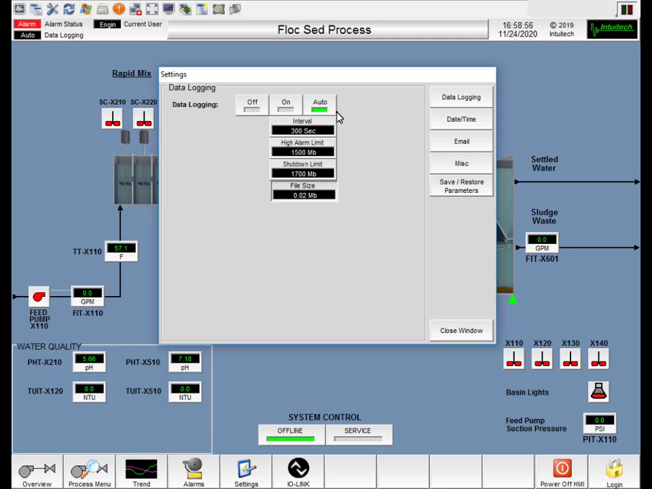You can set the data logger to auto, in which case the logging will only happen when the system is in service. On will have the system continuously log data as long as the system is powered. Off will disable data logging. The interval sets how often the data is written to the USB located in the front panel of the electrical enclosure. To retrieve data logged on the USB, you can do this one of two ways.